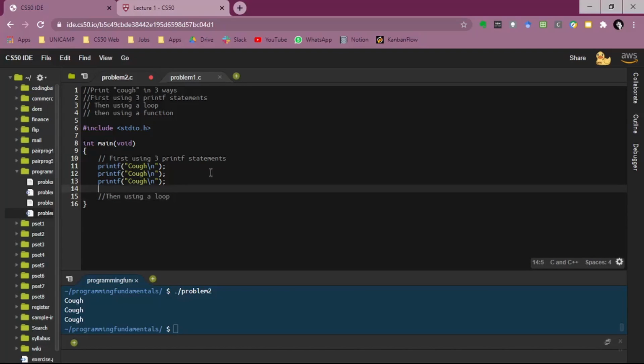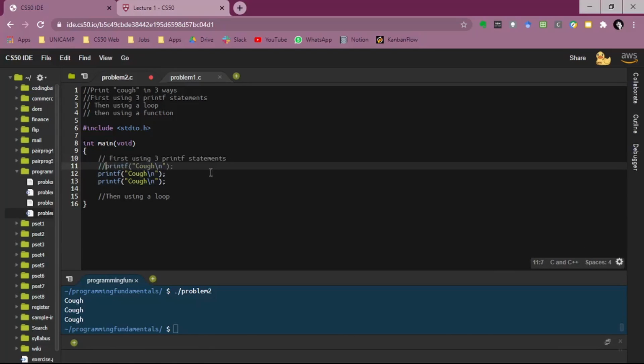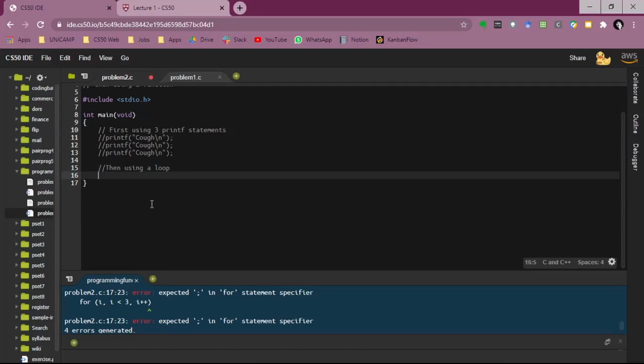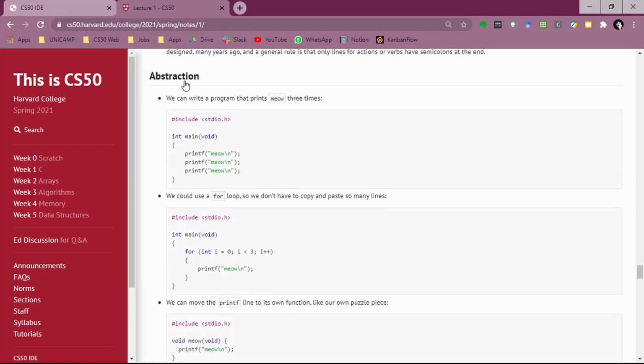Okay, I'm going to delete this part because we already know. Actually, I'm going to comment it out because we already did this part. Okay, so now we're going to do the then using a loop. So now we're going to do using a for loop. Okay, so if we see here in the notes in the part of abstraction, we already did this meal printing 3 times.